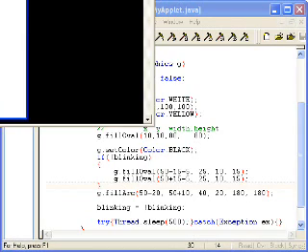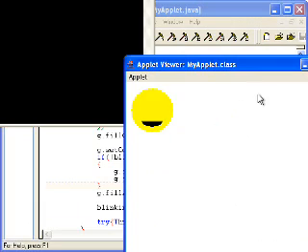And run. And you see, now you have a blinking smiley face. A very sad graphics blinking smiley face. But with some thinking and math, you can figure out how to make it do much more complicated things.